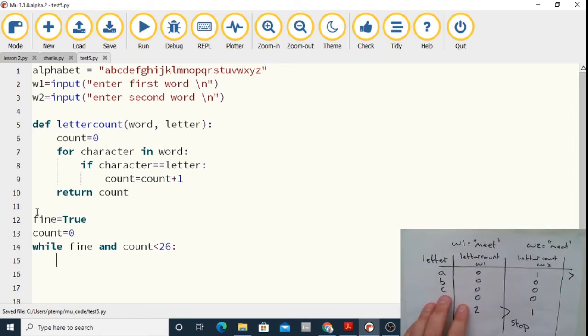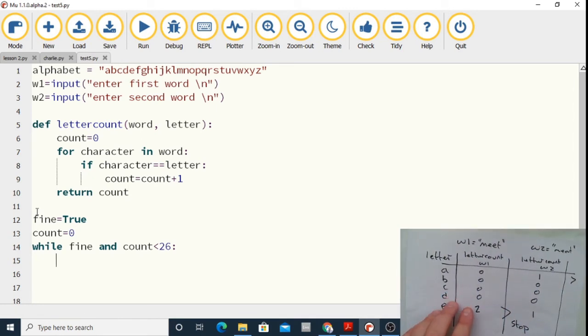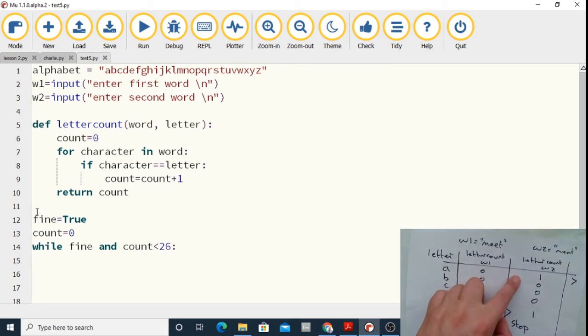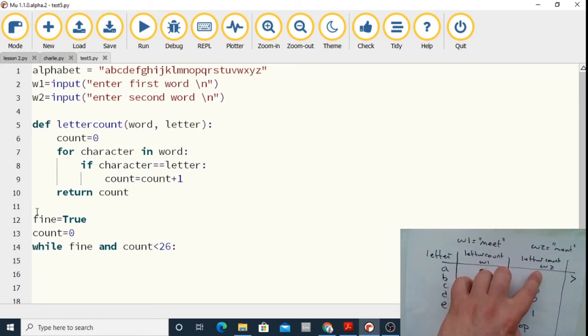I want to calculate this number and calculate this number and see if this one is bigger than that one. So I need an if statement. So if this number is bigger than this number, fine is going to be set to false. I can't do it. So let's just write that in. Oh, before I can do it, I need to get hold of letter as well. I need letter before I can do anything.